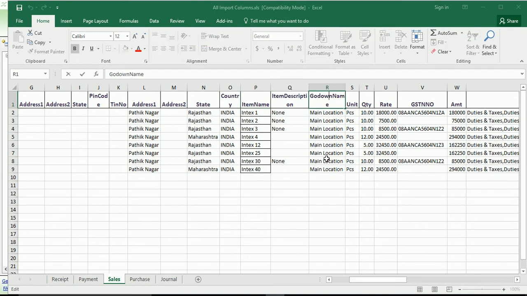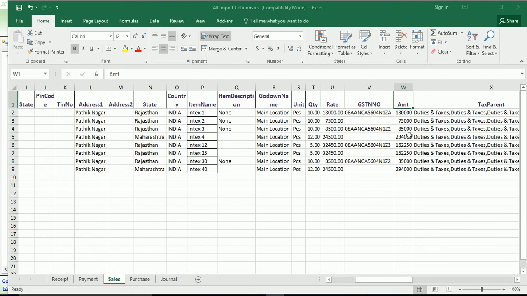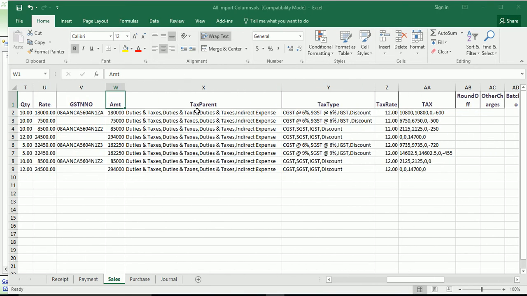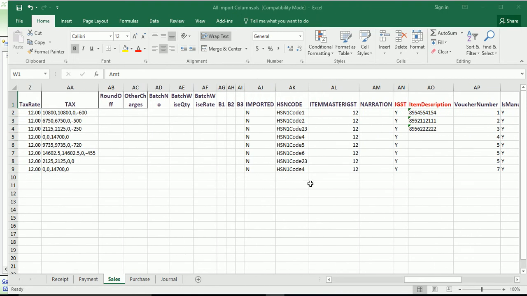After that there is a column of godown name. Now the unit, after that quantity, rate and the GST number of the party as per the state. After that there is a column of amount calculated by the formula. I already told you this template file is ready as per GST. So the tax type I am applying as per GST is CGST, SGST and IGST, and in case you have a discount then you also mention this. After filling the tax rate and the tax amount, there are some columns which are blank. If these columns are not in use, then you have to leave them blank.